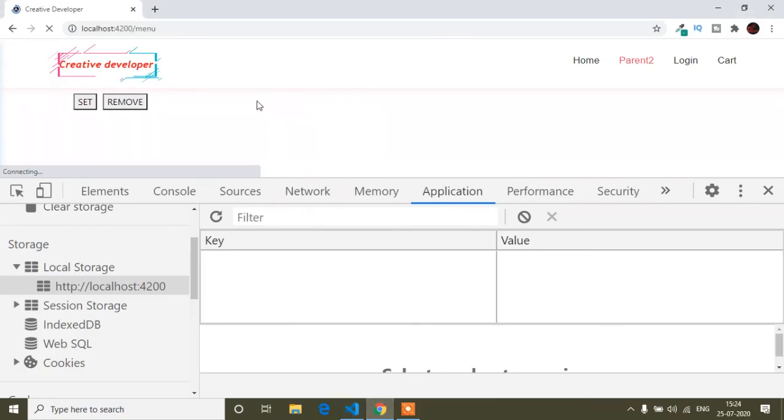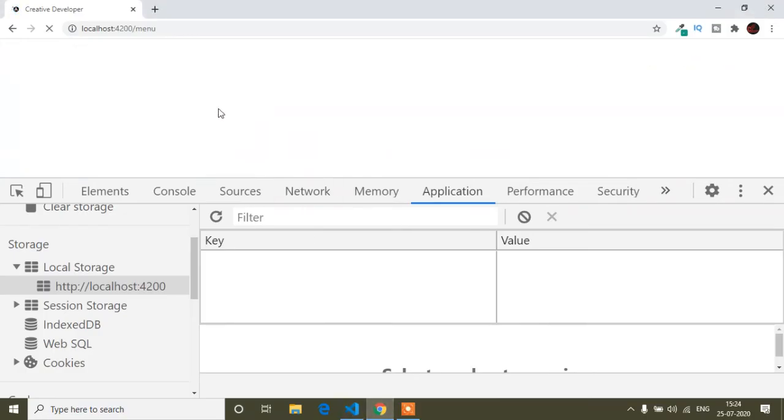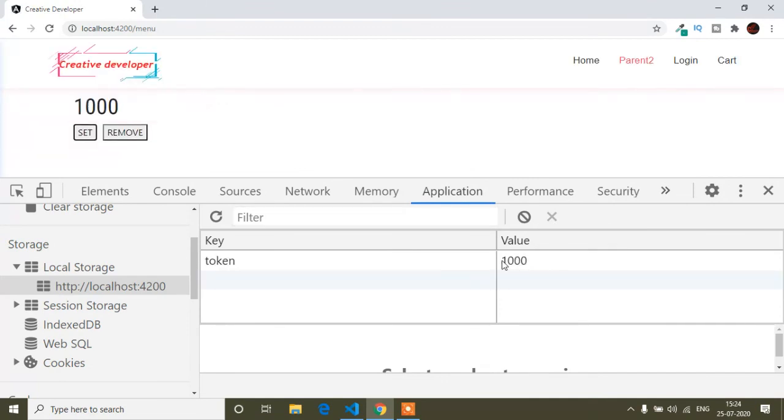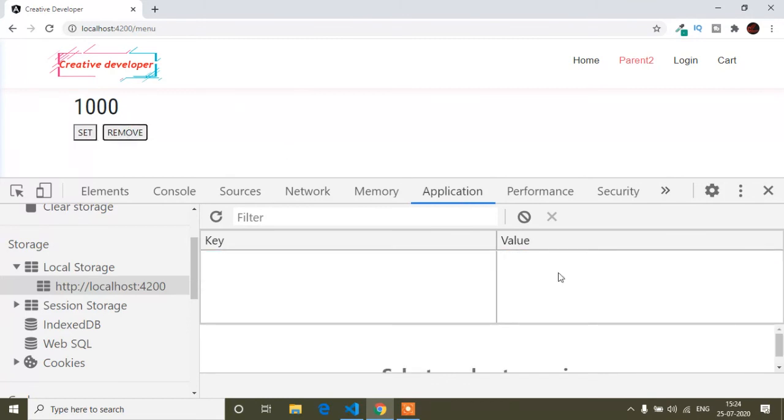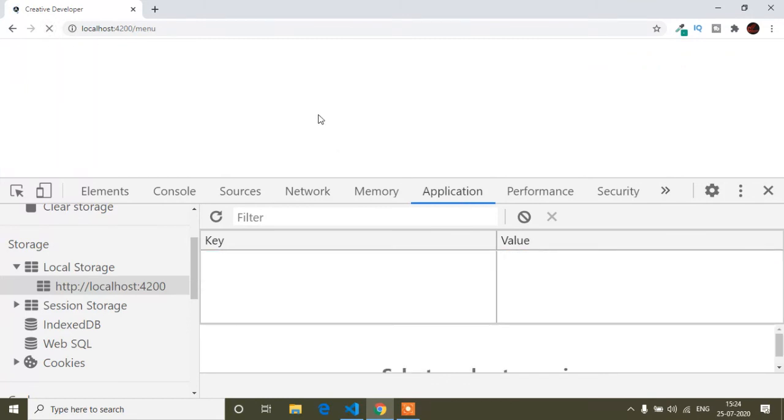And now if I set, you can see it stored 1000, but it's stored in string format. And if I remove, you can see it's removed from here also.